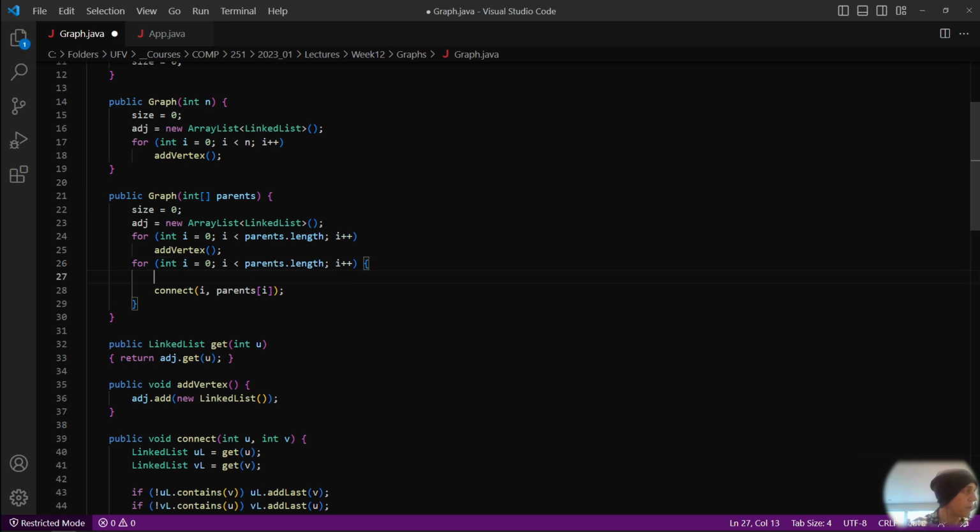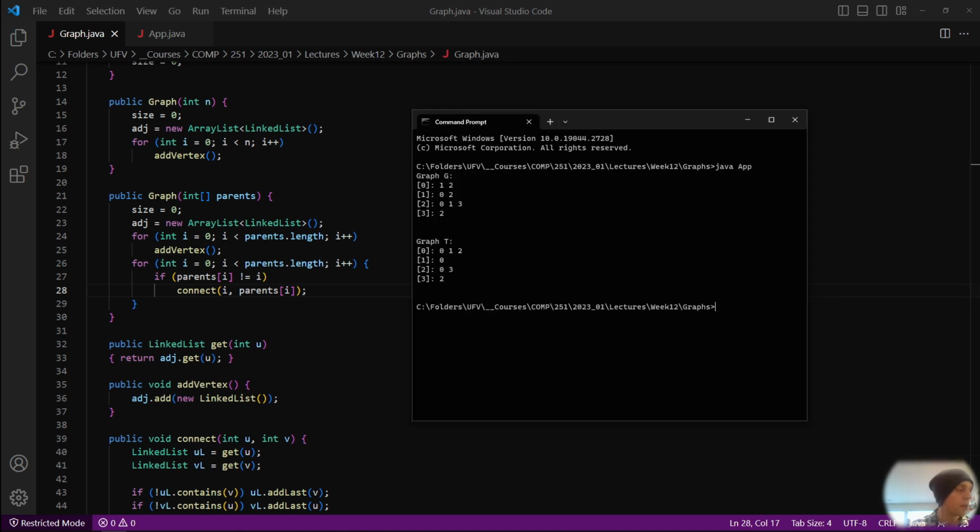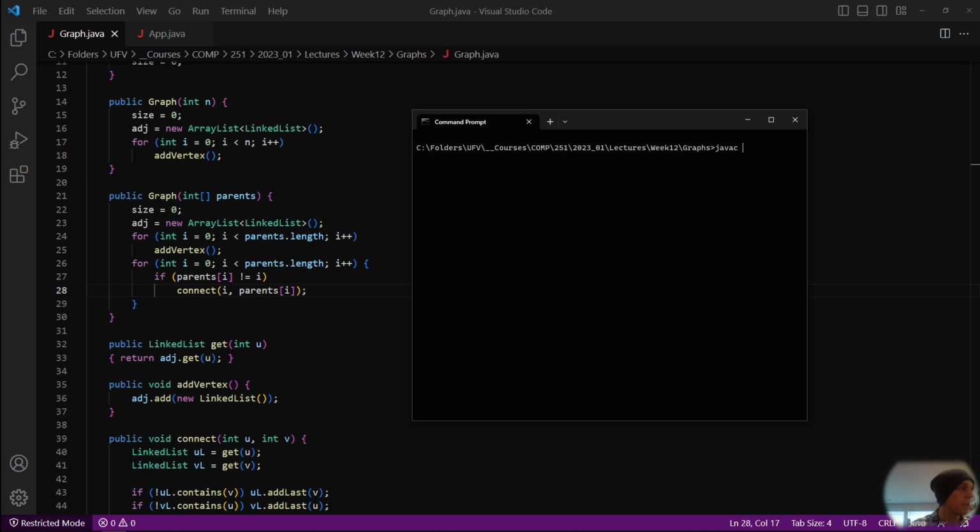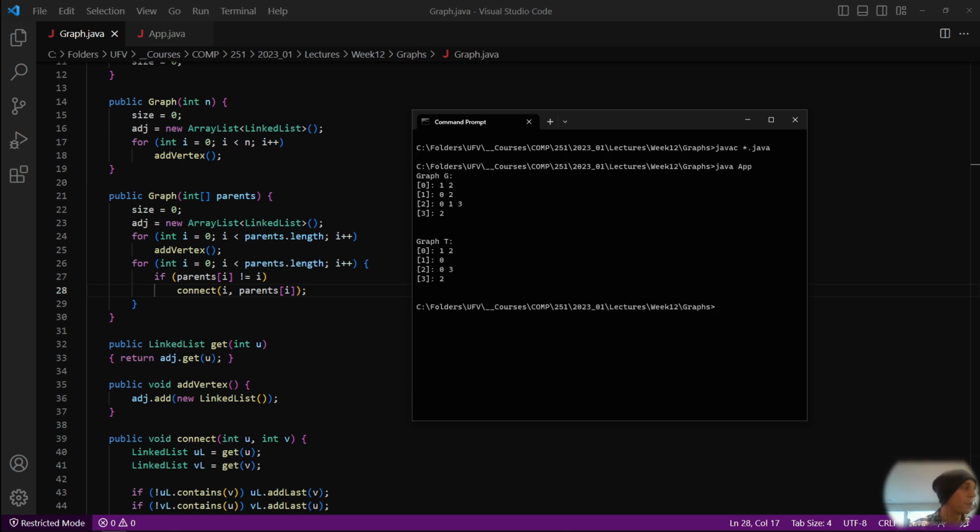So all I do is just test for if, and then we want to check parents, and we do i equal to i. And of course, I want the connections for everything but, so I'm going to do not equal to. Let's go and compile. Let me bring my terminal back over to the other screen. Let's clear this out. We'll do javac *.java, and then java App. And there you go, it fixes the bug that I had.